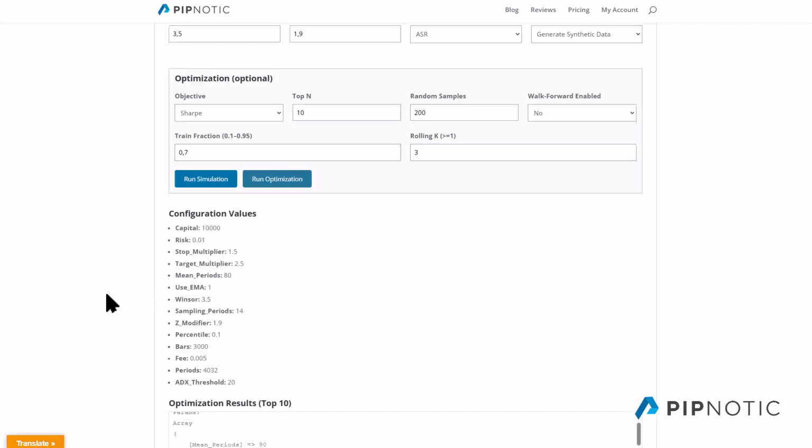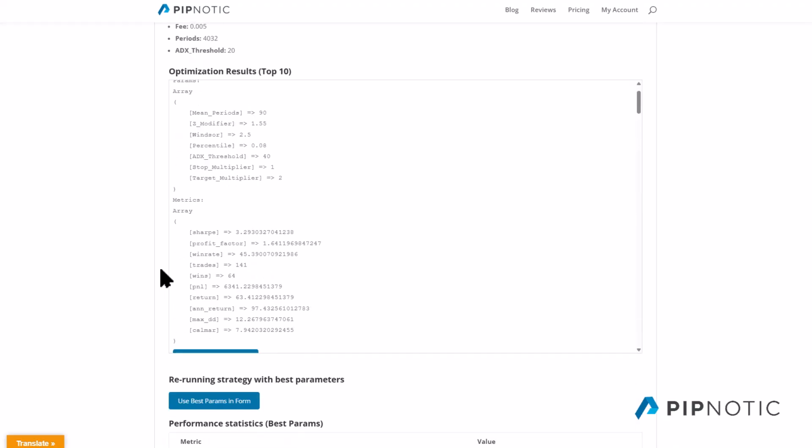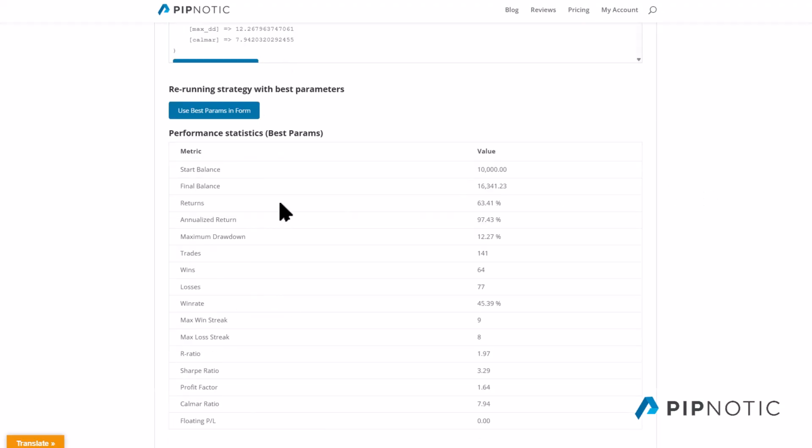The Sharpe ratio, which is what we were going for in this simulation, is 3.3, which is pretty bloody amazing. Then we have profit factor, which is 1.6, which is also great. We're winning about 45% of the trades, so this is all good. Then we can go down to the data, and we had a start balance of $10,000. We had returns of 63.41%, which calculates to almost 100% returns per year, all accomplished via a max drawdown of about 12.25%.